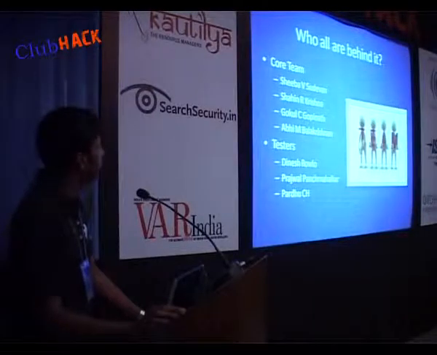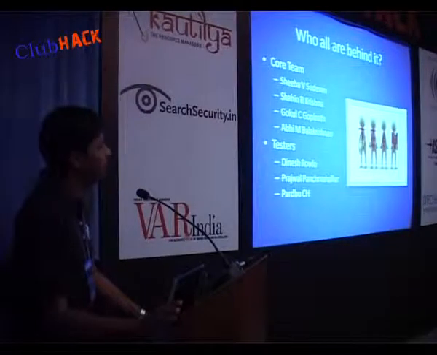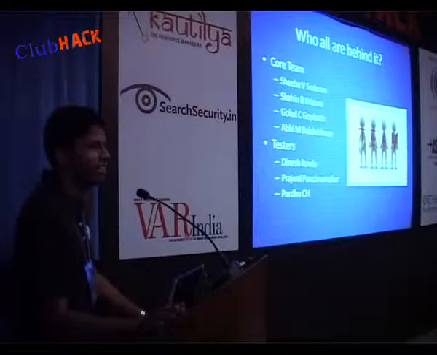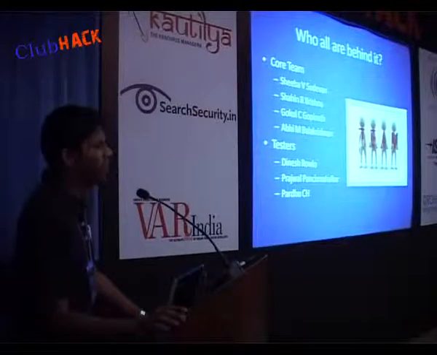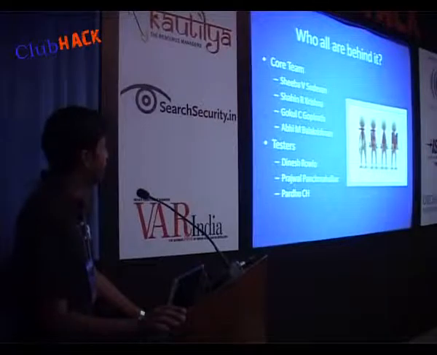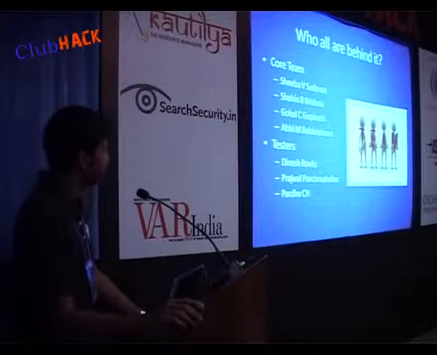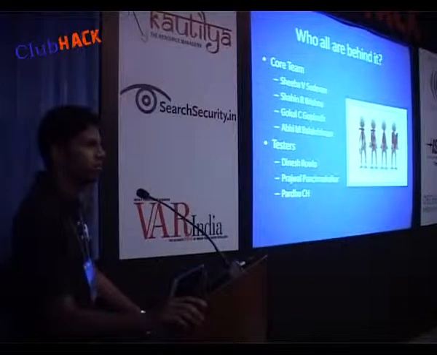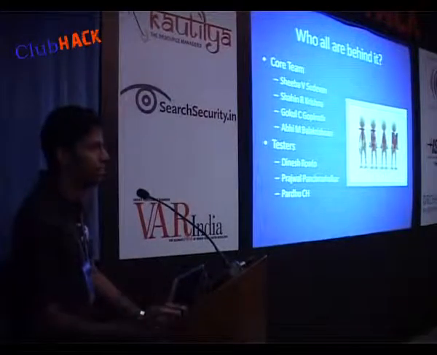As of now, the core team is only 4 people. They are my colleagues and friends. And hopefully after ClubHack, I'll be getting more developers in it. That's what I'm thinking. And for testers, we had a few people from my Matriux security community, including Dinesh, Prajwal, and Padu. Apart from that, I'm thankful to all these Matriux security community guys and IRC guys for providing help and support to us.